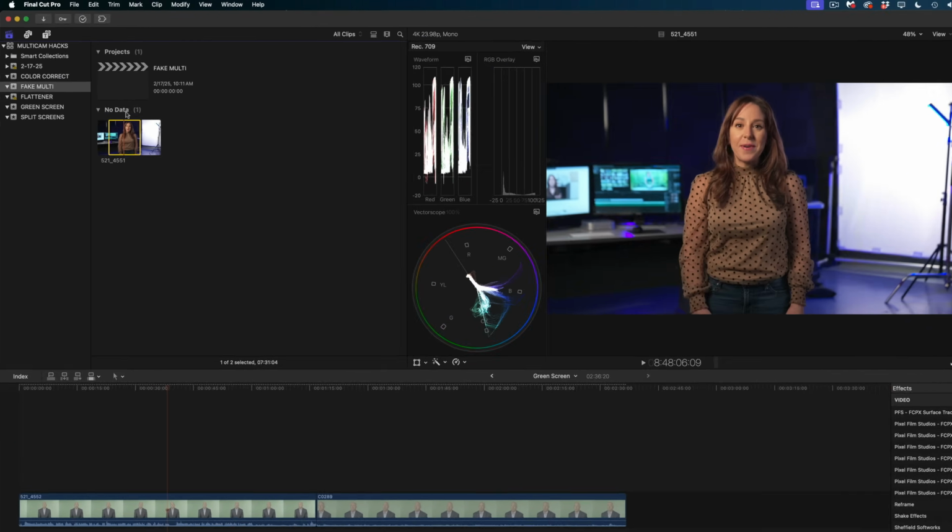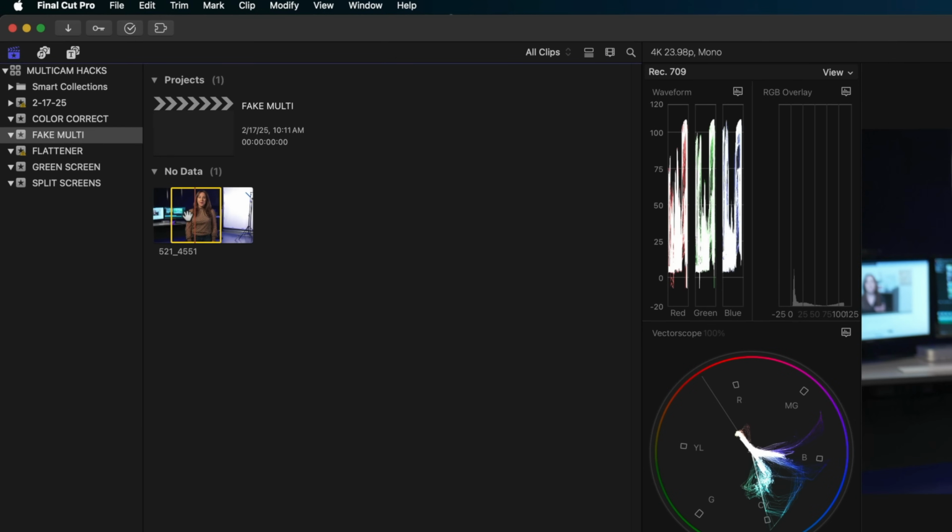But for those of you who already know how to Multicam edit in Final Cut, let's dive right into my first tip, which is how to fake the look of a Multicam shoot when you just had one camera. So I've got this shot of myself here in our studio, and we just shot it with one camera, but we can make it seem like a Multicam clip.